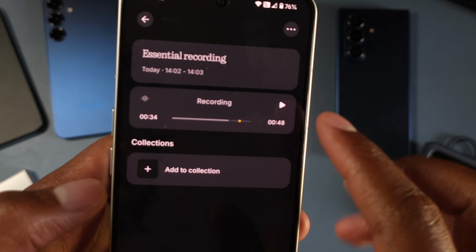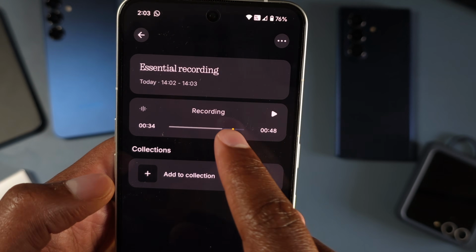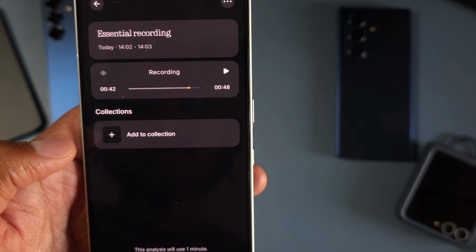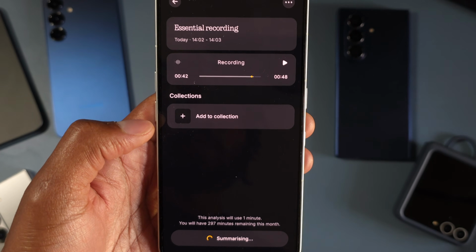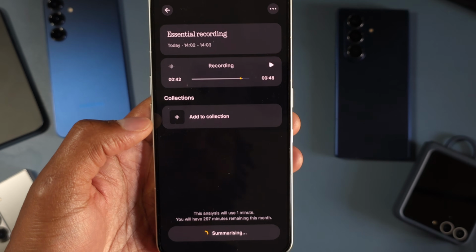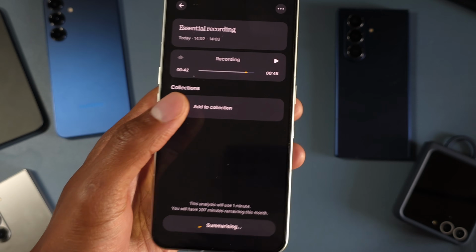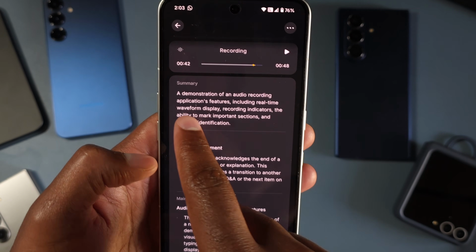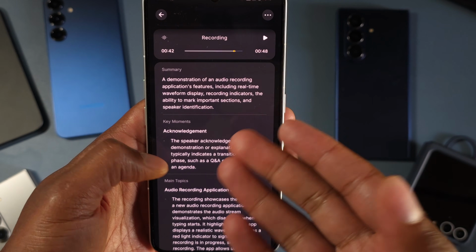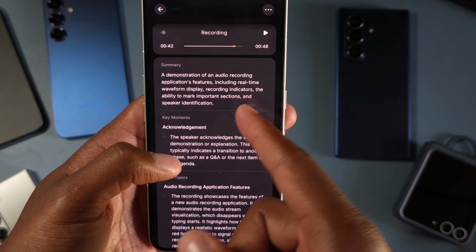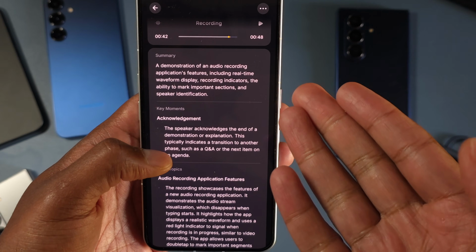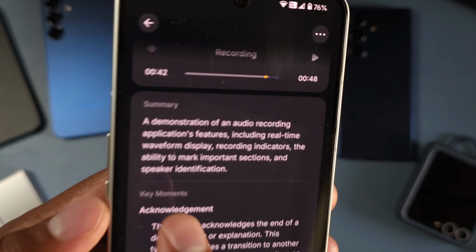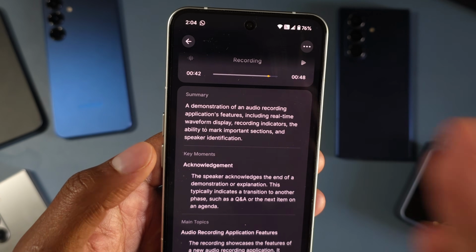All right, so as you can see, this is the audio that I just recorded with this feature. And then here is where I marked an important spot. So now what I'm going to do is start AI analysis. You have 300 free minutes every month, which is fine. I don't think I will use more than 300 minutes every month on a feature like this. So now here it's breaking it down. Summary: a demonstration of an audio recording application's features, including real-time waveform display, recording indicators, the ability to mark important sections, and speaker identification. So this, super accurate, it just works.